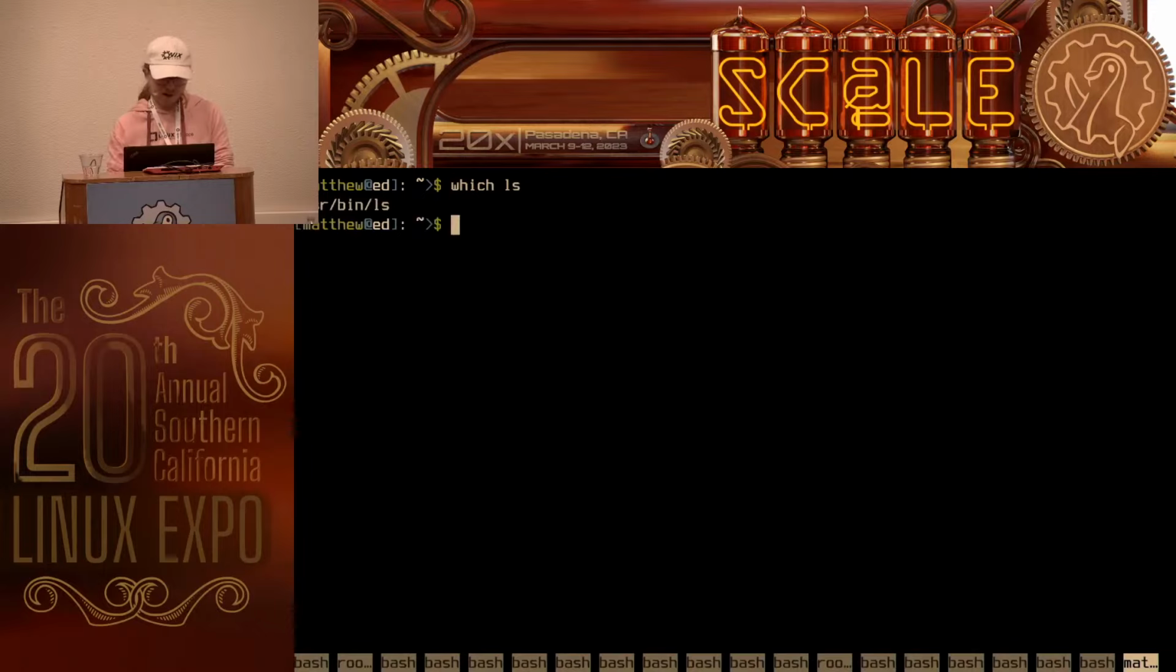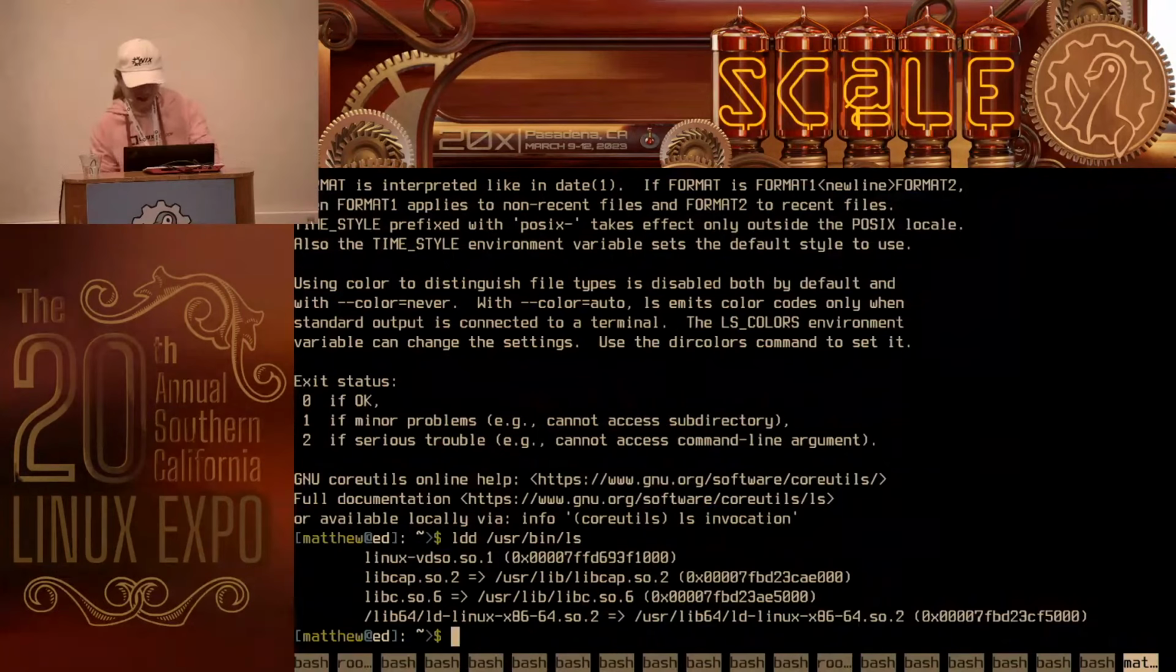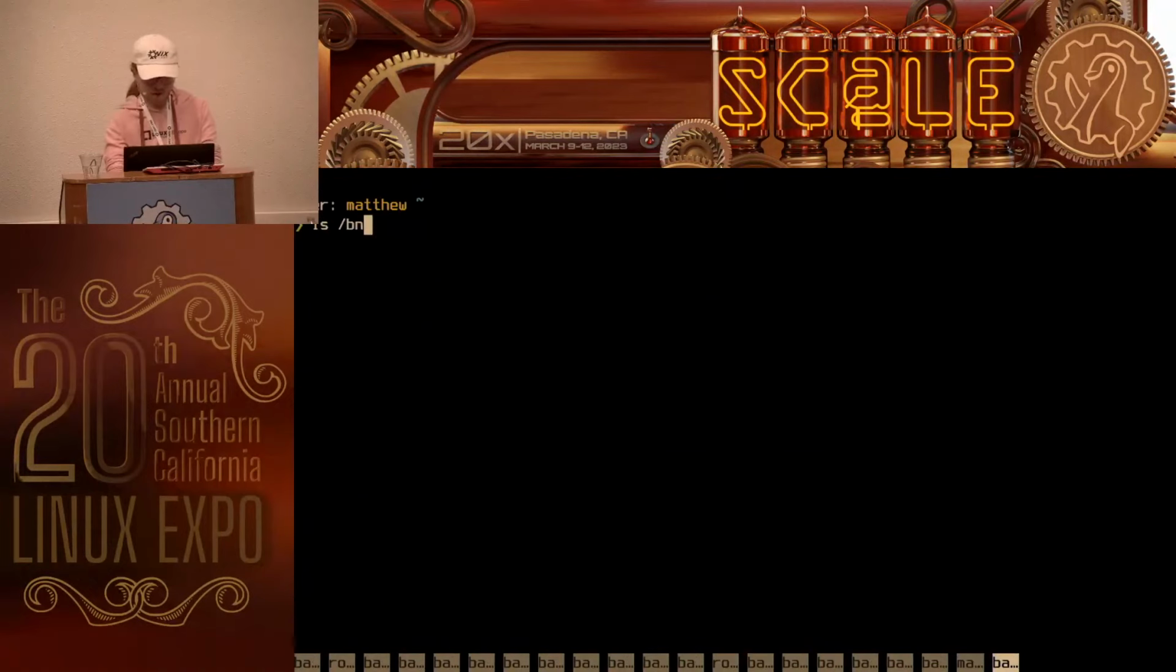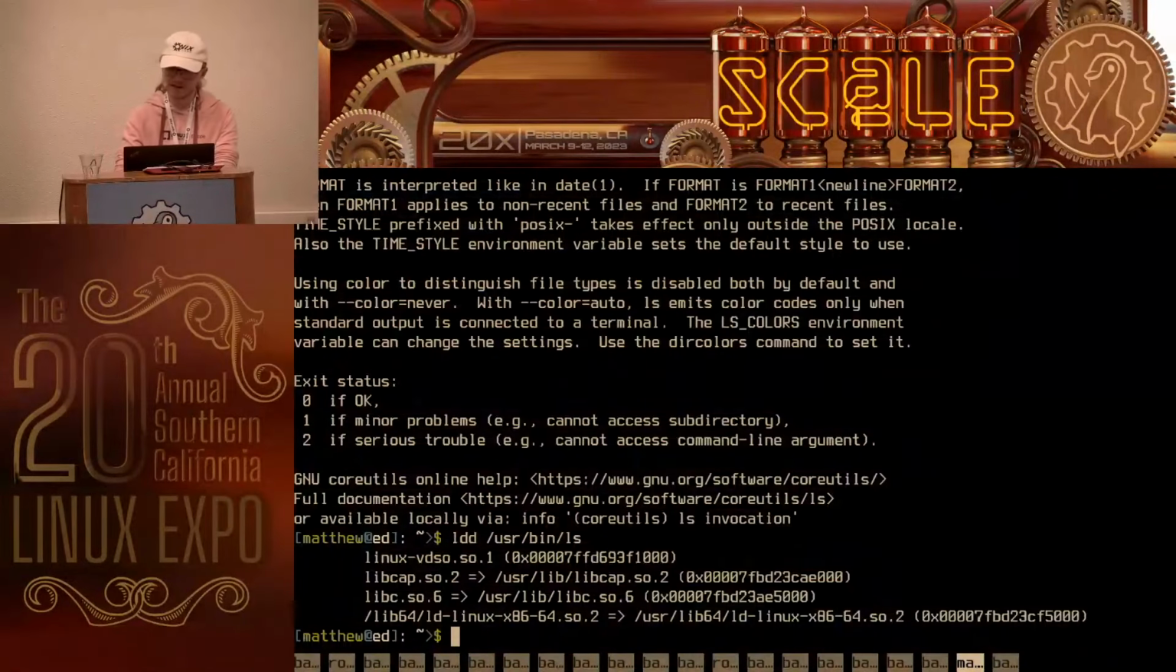So if we do which ls, we'll get a traditional file system path, right? And if we run it from the path, it's fine. And if we do ldd on the path, we'll find that it's linked to other traditional Unix file system hierarchy standard directories. But on NixOS, we don't have much in /bin. We only have that. And if we do /usr/bin, we only have that. And if we do ls /lib, we don't even have it. So those paths can't be linked to by the dynamic linker.